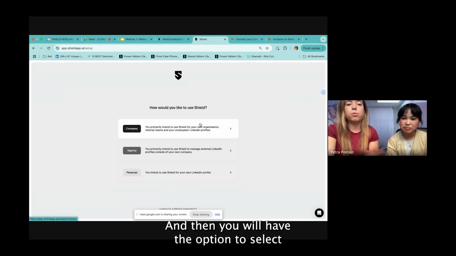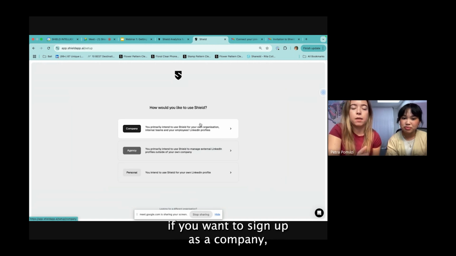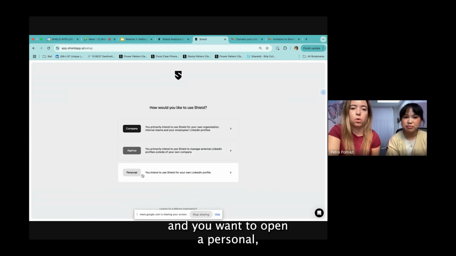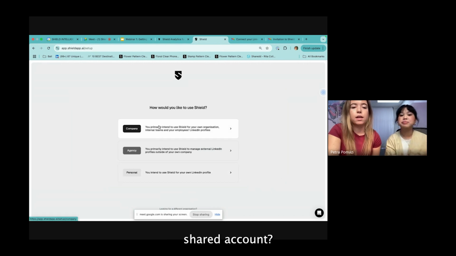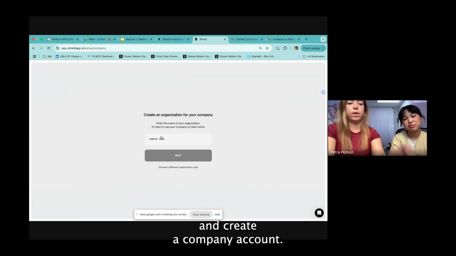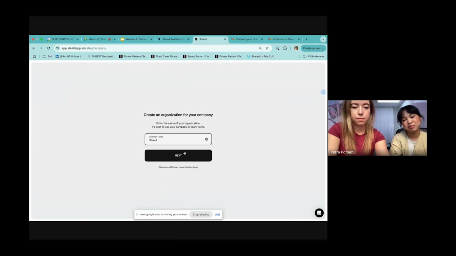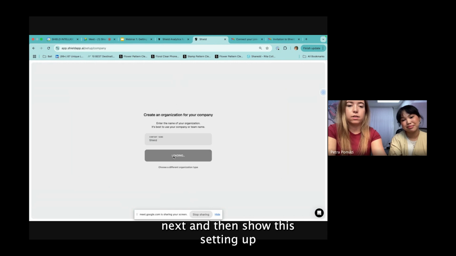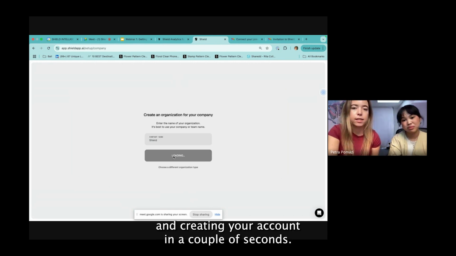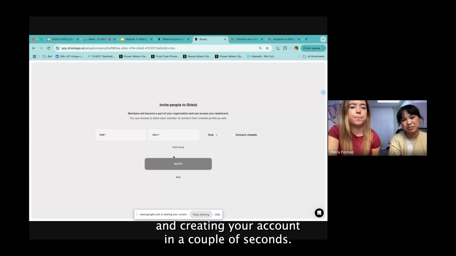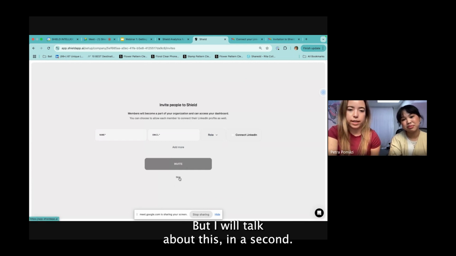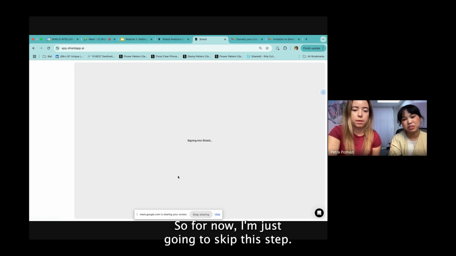And then you will have the option to select if you want to sign up as a company, as an agency, collecting your client statistics, or if it is just you and you want to open a personal Shield account. For this example, I'm going to create a company account. You just add the organization name, next, and then Shield is setting up everything in the backend and creating your account in a couple of seconds. And then straight away, you will have the option to invite people, but I will talk about this in a second. So for now, I'm just going to skip this step.